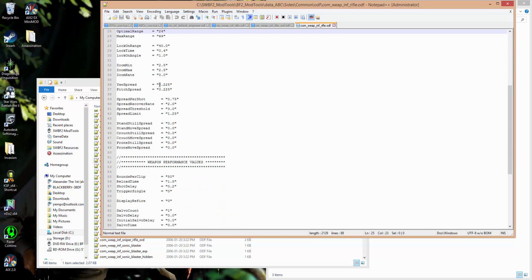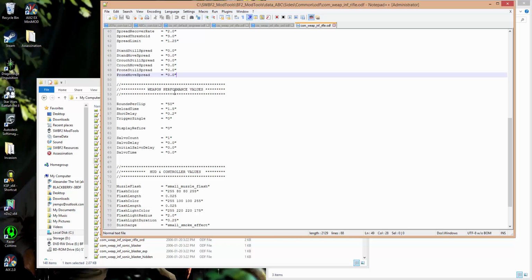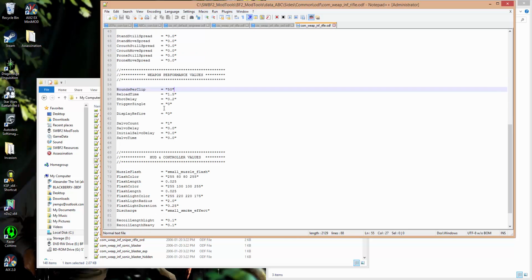Zoom properties, accuracy stuff. I'm not going to go into that in this tutorial. And then we've got some of the performance values. So rounds per clip. How many shots is this weapon going to get off before you have to reload? And in this case it's 50.